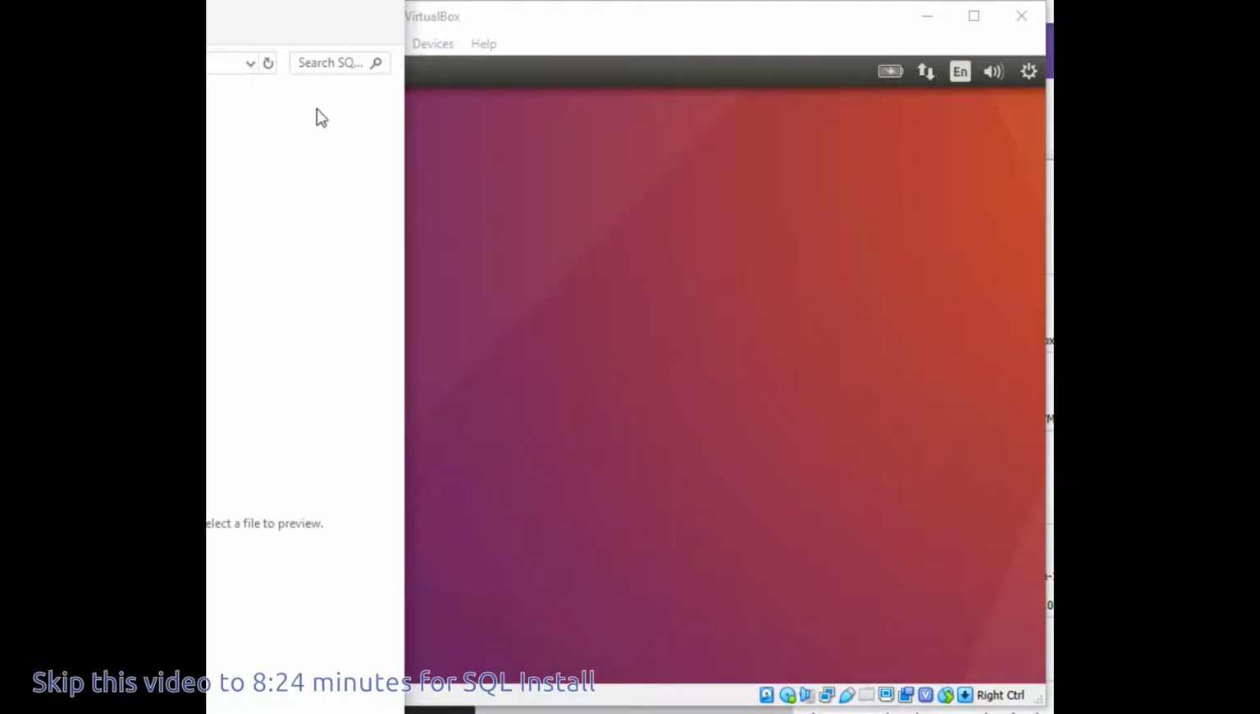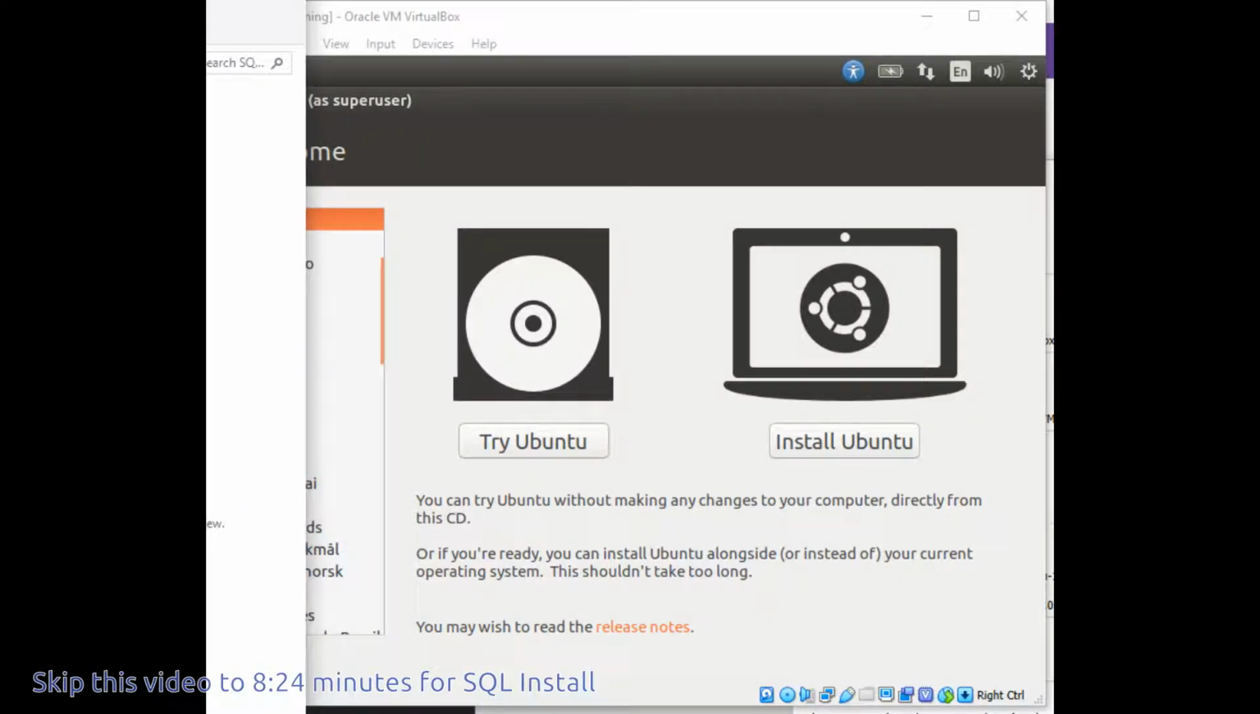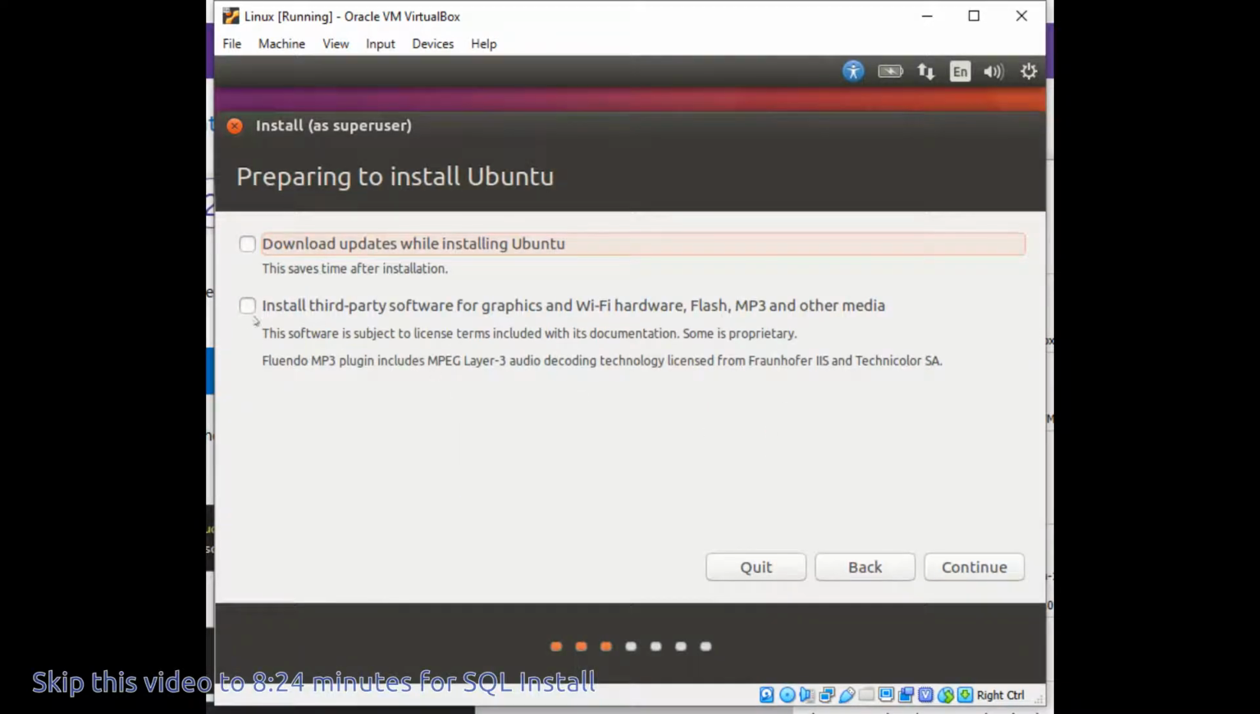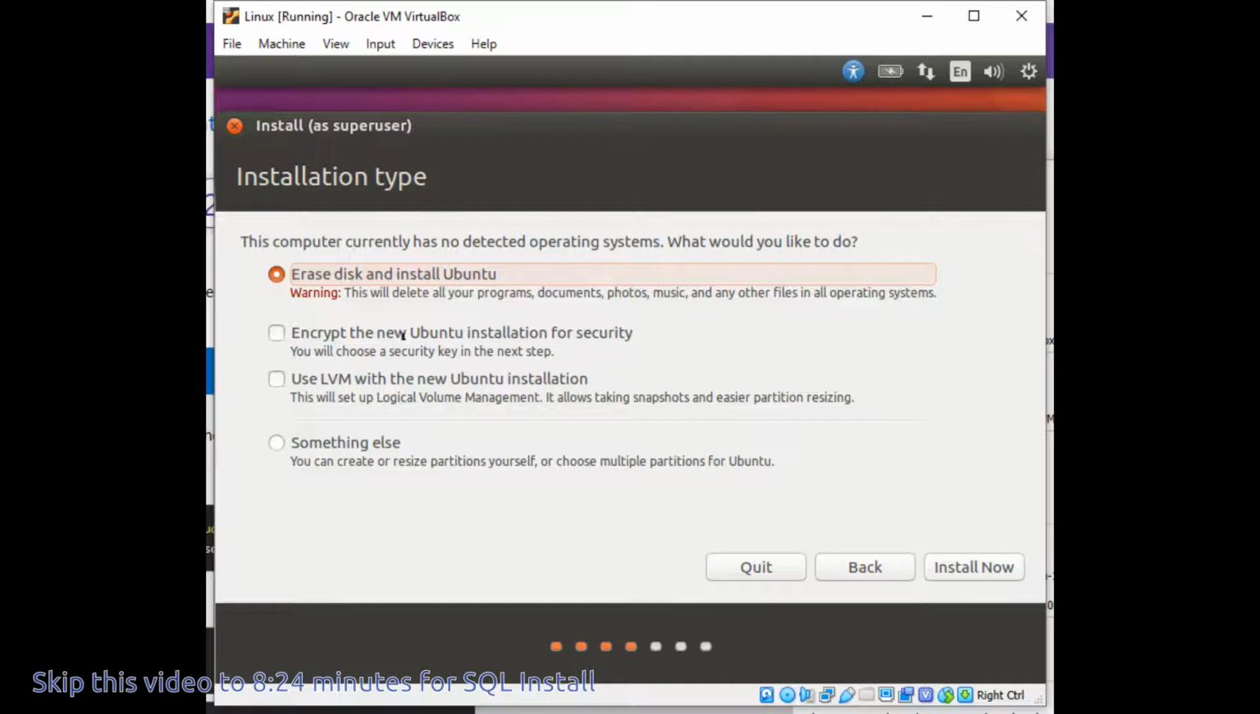We have to make sure we do not select automatic updates, because if we select automatic updates, the Ubuntu may get updated to 18.04. That would fail our SQL Server installation. So I have unchecked the updates. Continue. Erase the disk. I have selected LVM, so I can virtually expand the root partition and customize it later.